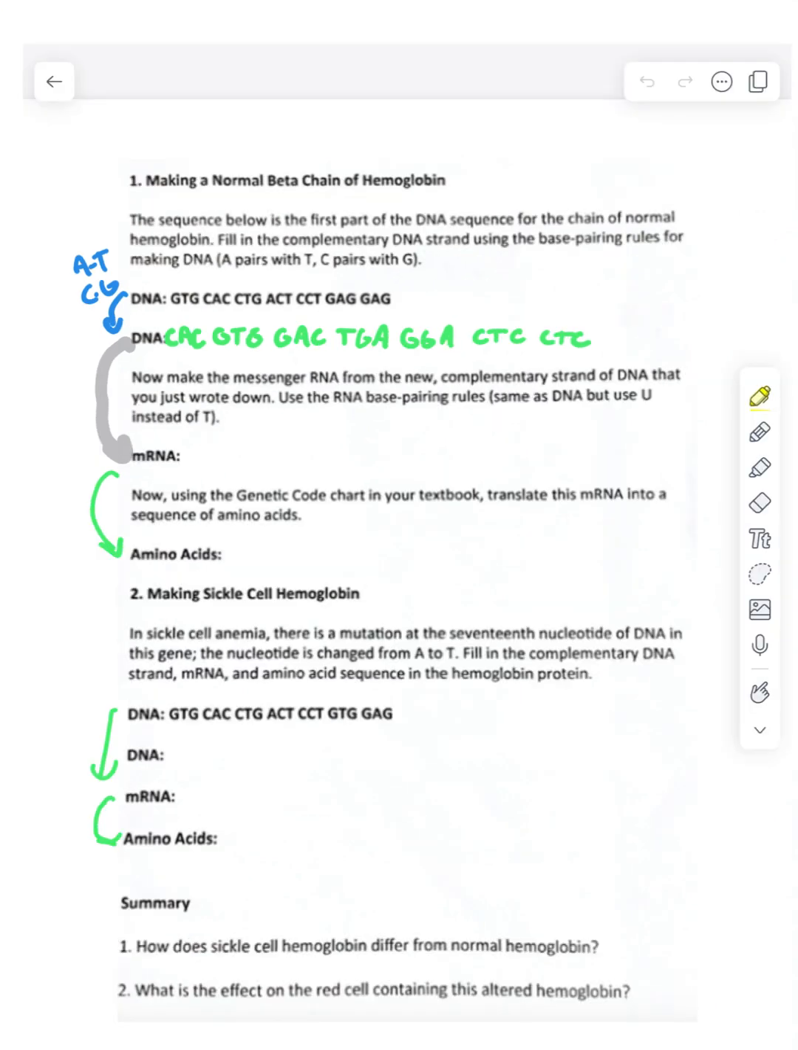Now I'm going to use the DNA I just wrote down to make the RNA. So CAC, if I convert that, remember that apples go with umbrellas, camels still go with grapes. So if I have C in DNA, that means in RNA I'm going to have a G. A is going to go with U. C is going to go with G. G is going to go with C. T is now still going with A. G is going with C.